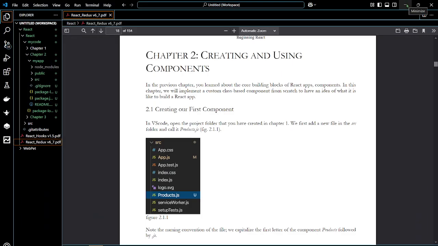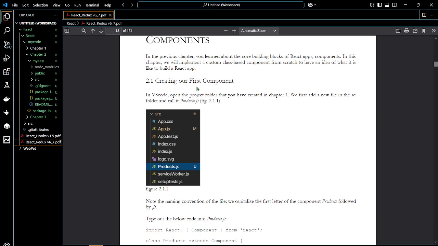Good day, everybody. This is React, Redux, I guess, but React Chapter 2, Creating and Using Components. These chapters are very short, so I'm just going to explain the chapter and then go over what we did. Basically, it's creating our first component.